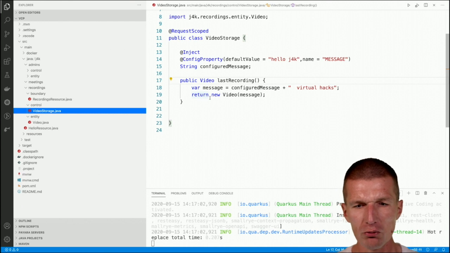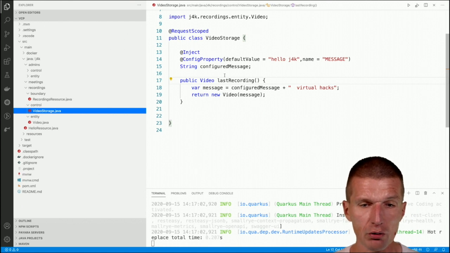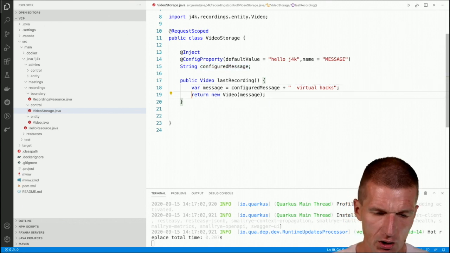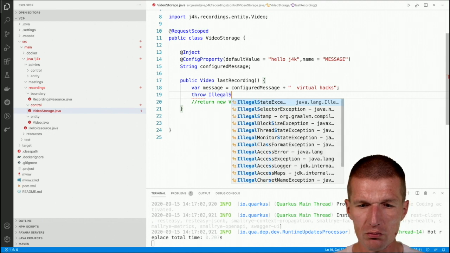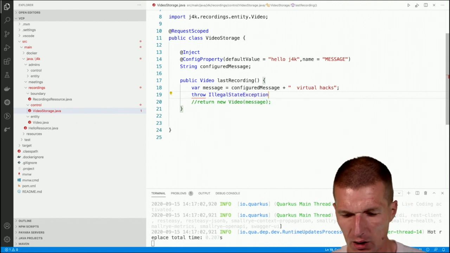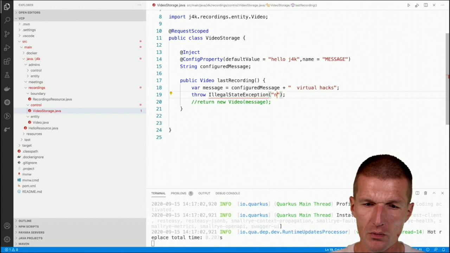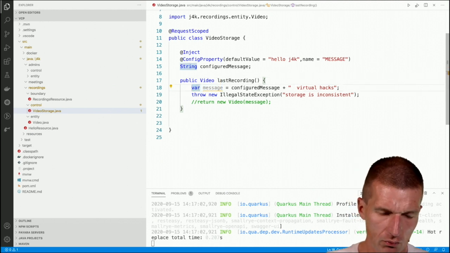But let's assume, for unknown reasons, the video storage is not available. Sometimes it throws an error. So let's do this. Let's say in our case, there is no video. What I can do is throw, let's say, an IllegalStateException, and it says "no storage is inconsistent", and of course we need the new. Okay, looks good, and we don't need that.